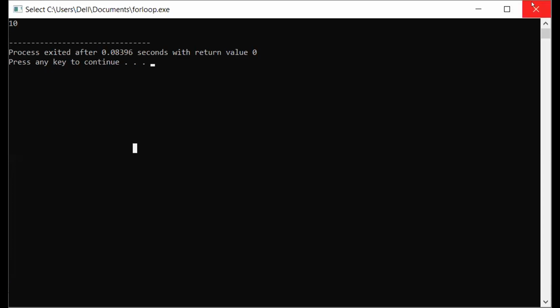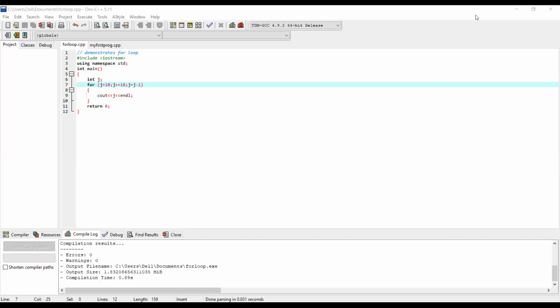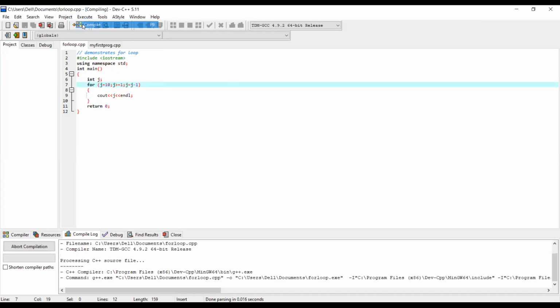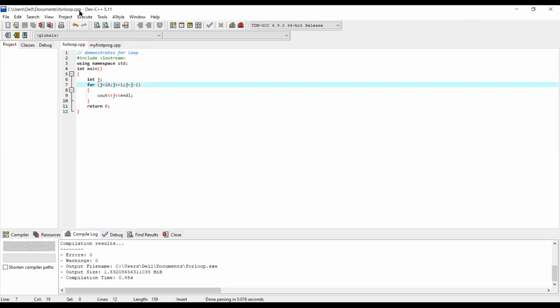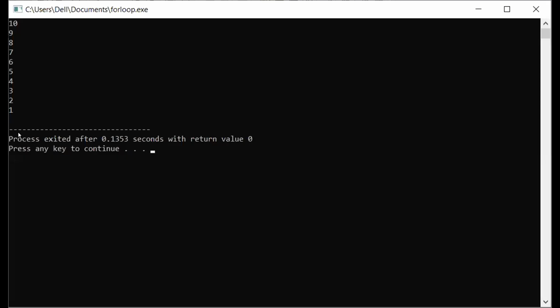So I have to change a few things here. And that thing is what? The condition is not correct. We should update the condition, and the condition should be 1, not 10. Now compile and run. Now the output is there, 10, 9 to 1. So you have the reversed output.